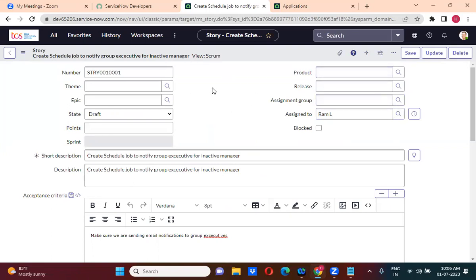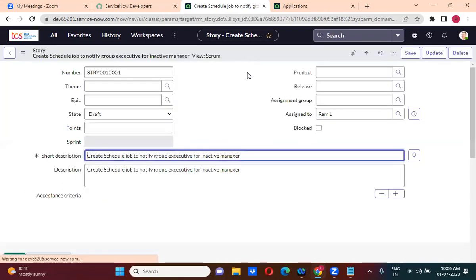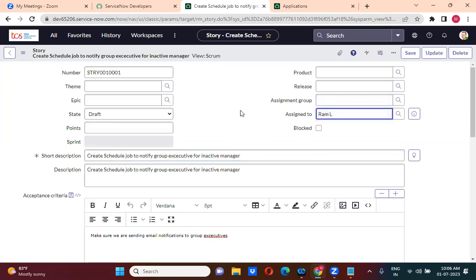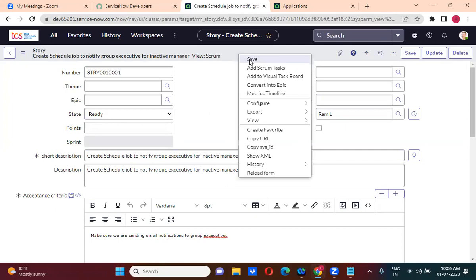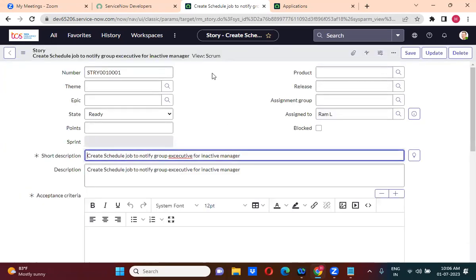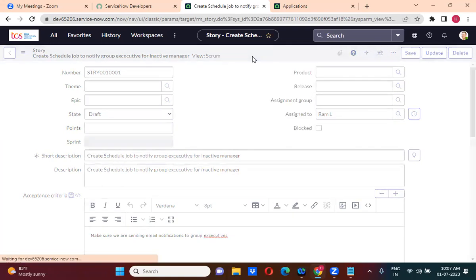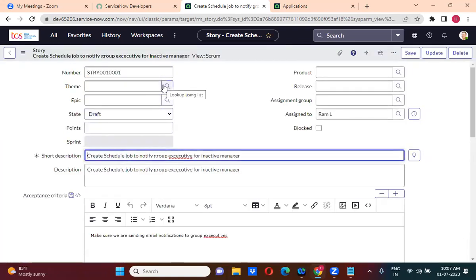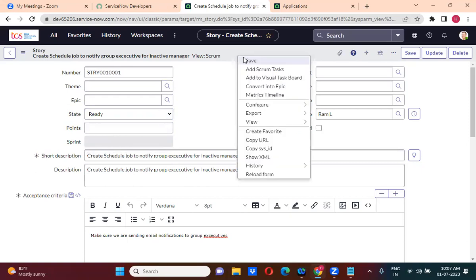Okay, so here I'm going to create a story. This story is assigned to Ram, right? First it will be in the draft state. The process owner will draft the story. Once it is ready to work, he will move it to ready state. Then Ram is the responsible person to work on this story.